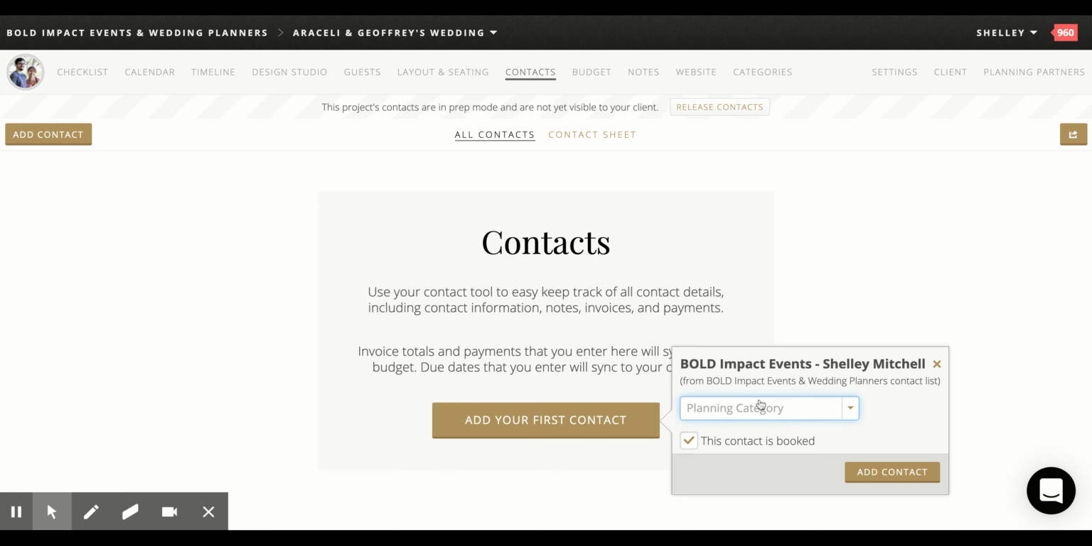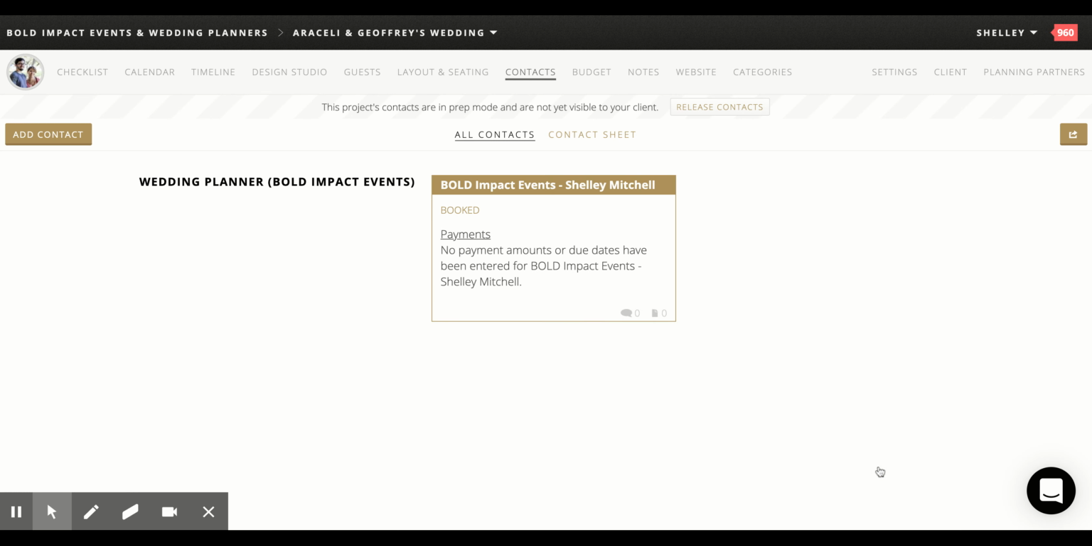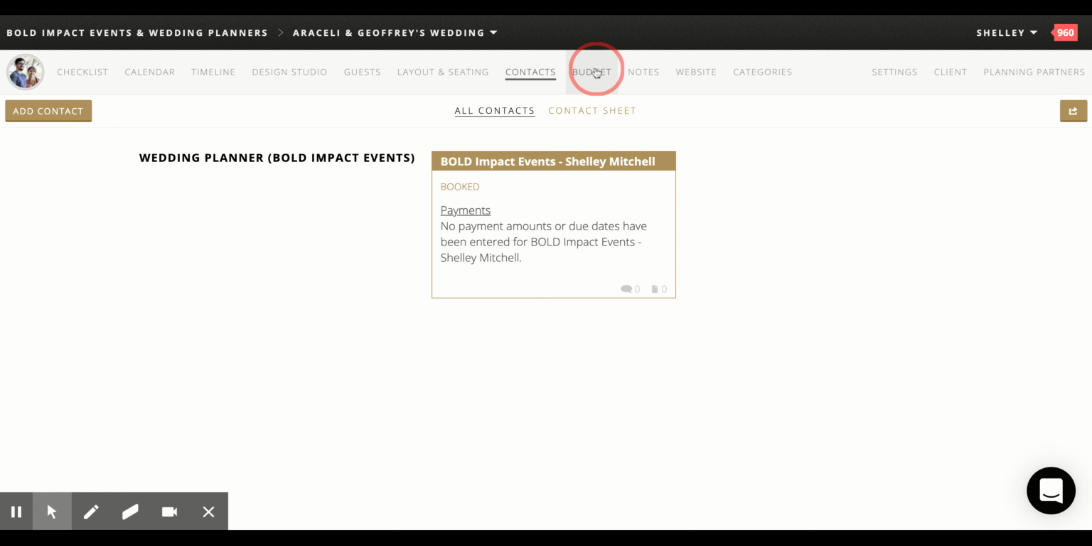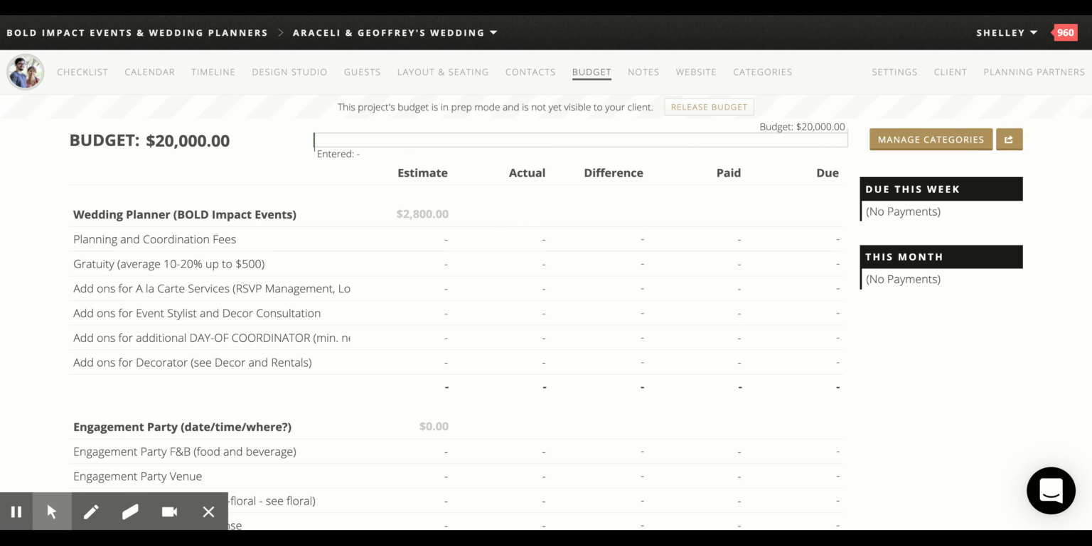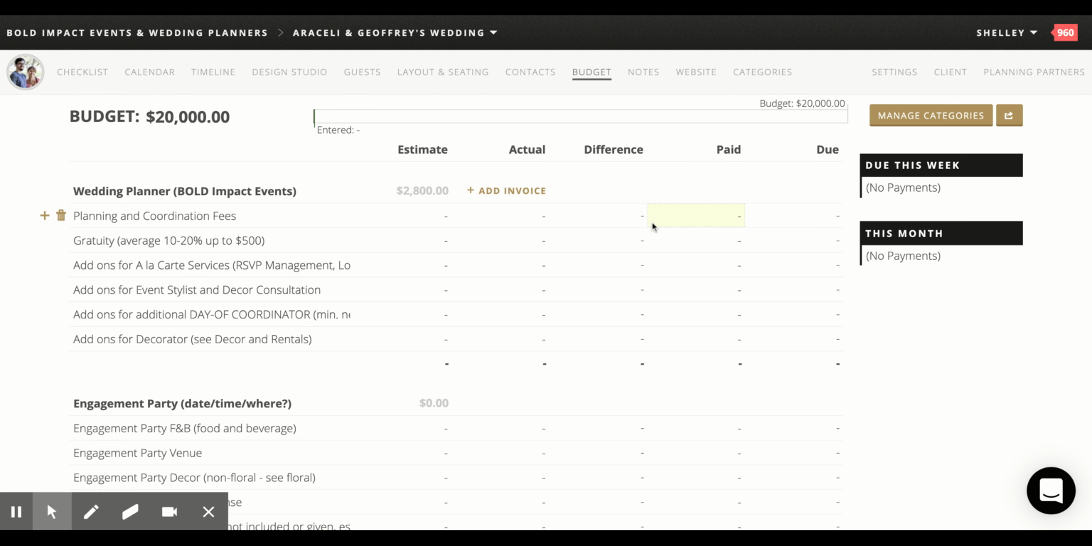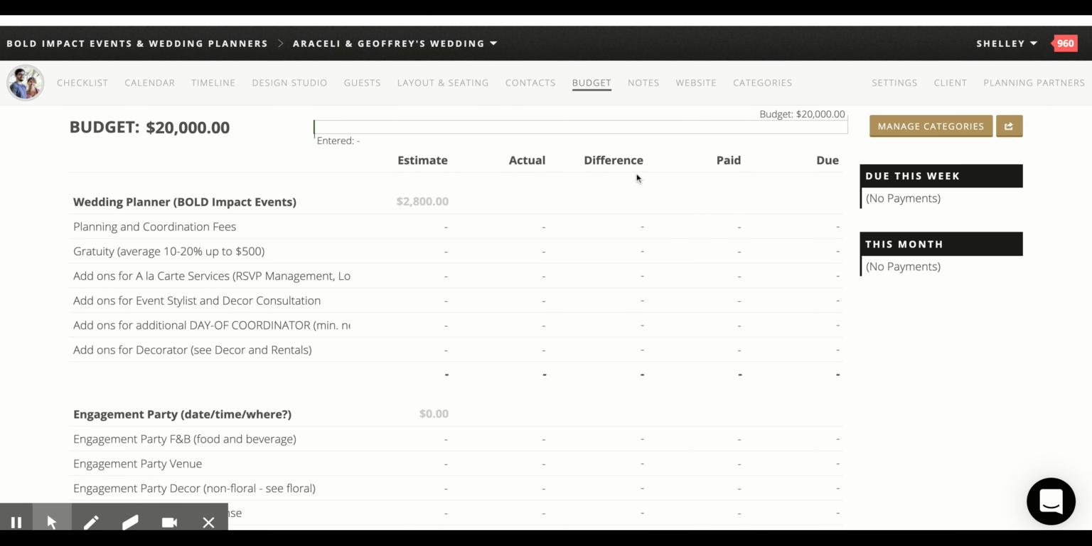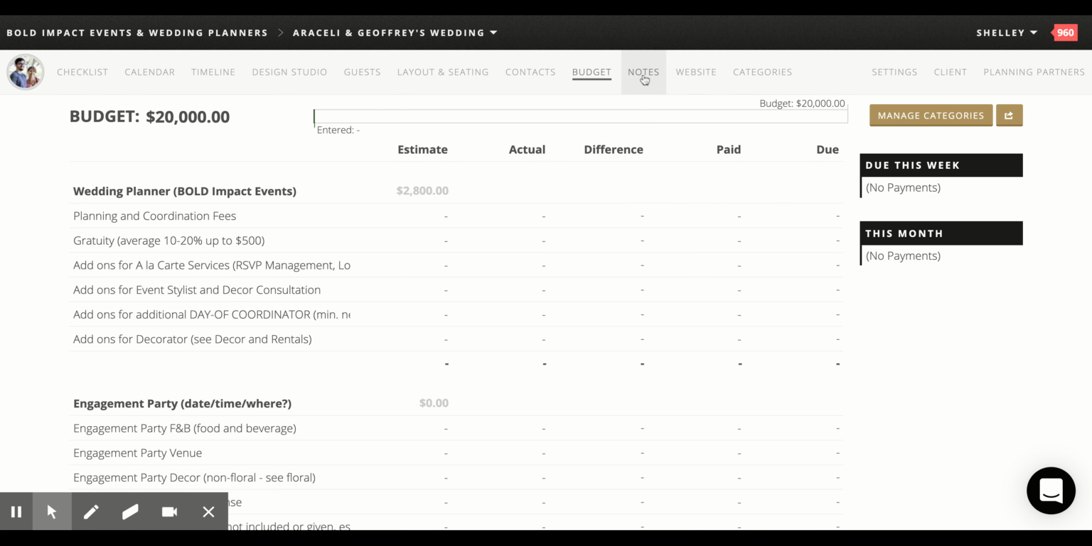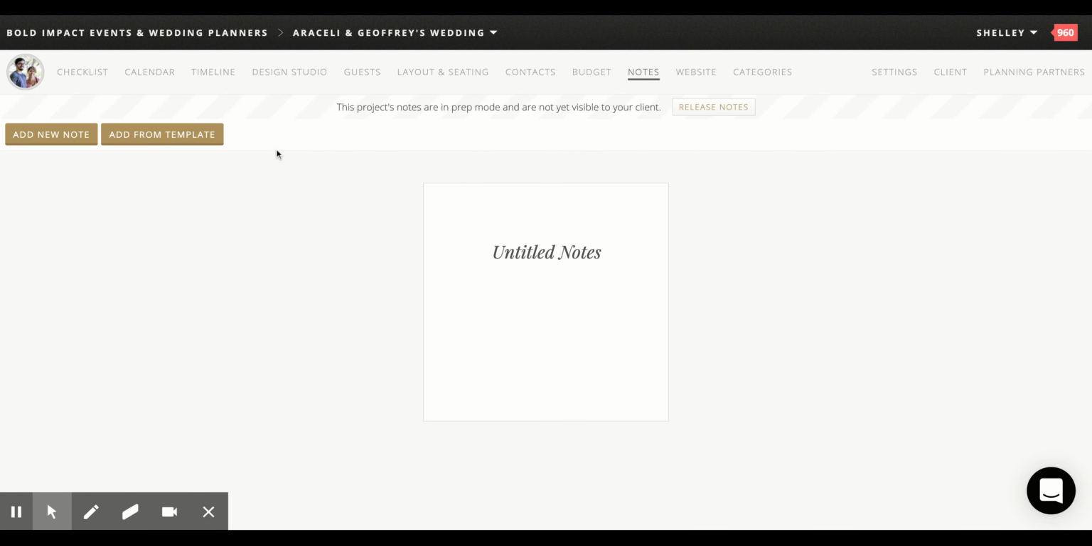They're booked, and this is the wedding planner category. And I'm going to add that in there. So she has a contact in there, and I'm going to release that, and we'll show her how to upload the rest of her vendors. Then we're going to release the budget, but she is in view only, so that's okay. So release budget. She's in view only, and then we'll review that and set it up with her during the Kickstart call.